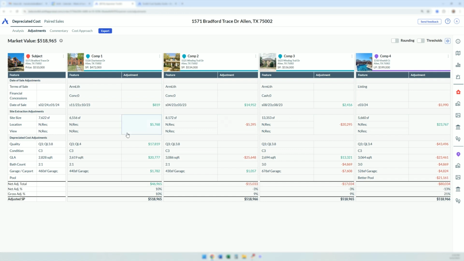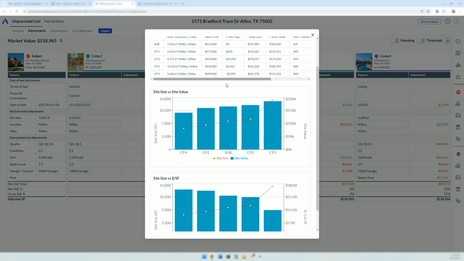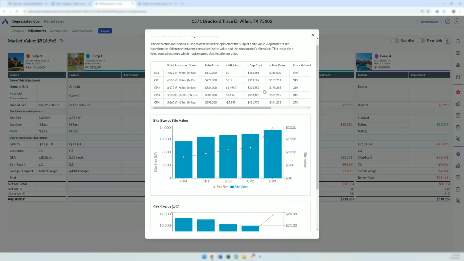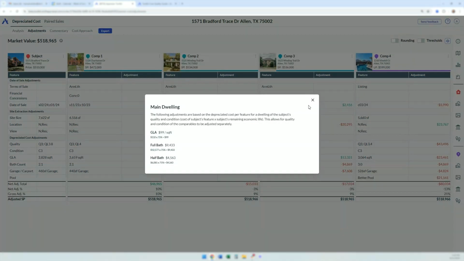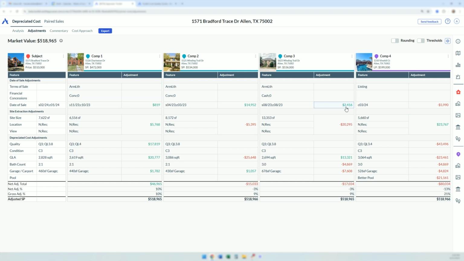If I click a number like this, it's going to show you where the number came from. It's going to show you the math. So site extraction adjustments is going to explain it right there. Obviously we're not making an adjustment to the subject site value, but right here we are. So we have a market adjustment minus depreciated cost equals the site value. And then the adjustment is simply just 165 minus 159. You could explore all these numbers yourself, but these are very specific numbers.